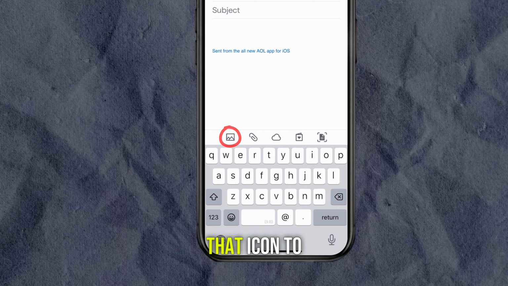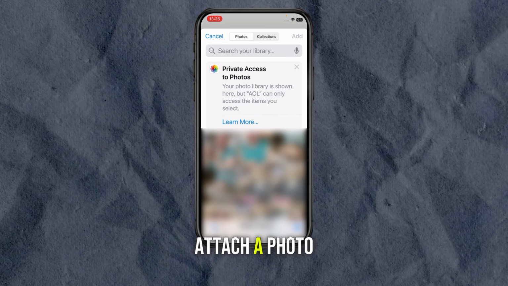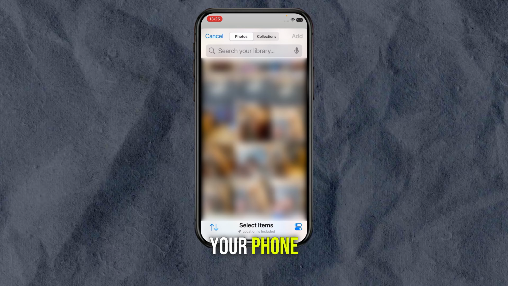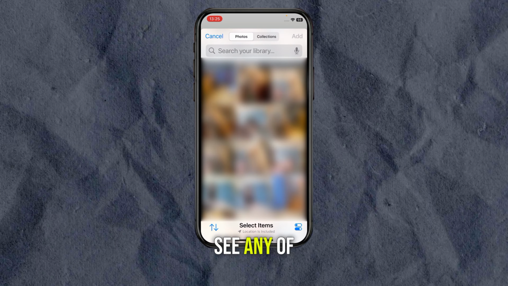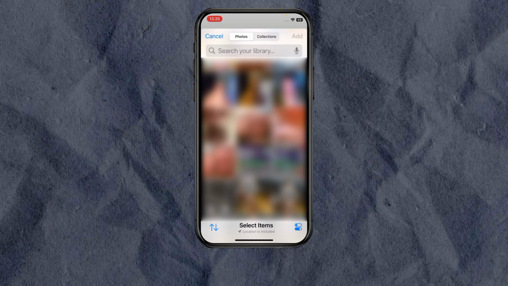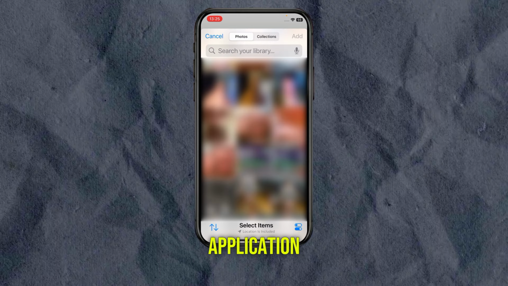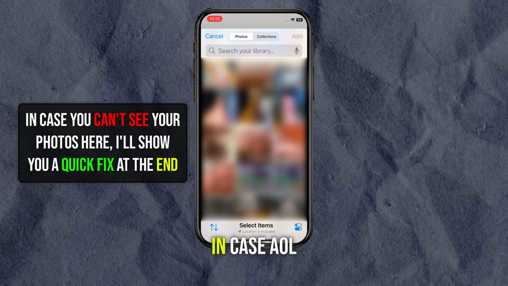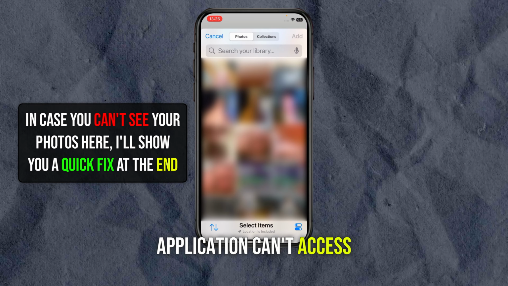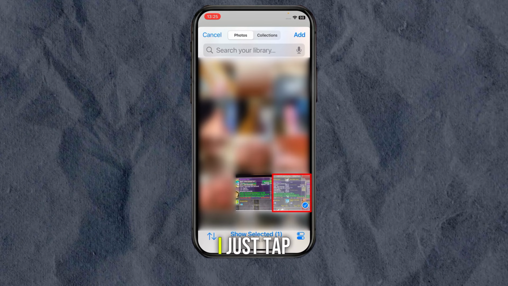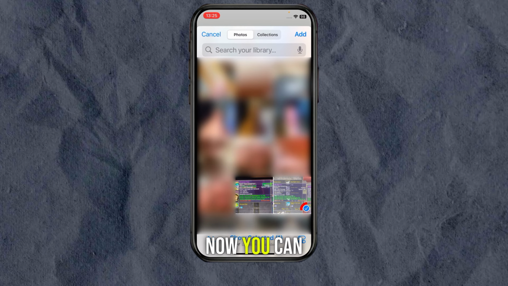Let's press on that icon to attach a photo, and here you can search through the photos of your phone. If by any chance you can't see any of that, if AOL can't access your photos, you will have to give permissions to the AOL Mail application in order to see the photos from your phone. I will show you at the end how to fix this issue in case the AOL application can't access your photos, but for now let's move on, and the potential fix is at the end of this video. So you'll have to select the photo. I just tap on it once, okay? Now you can see it's selected.